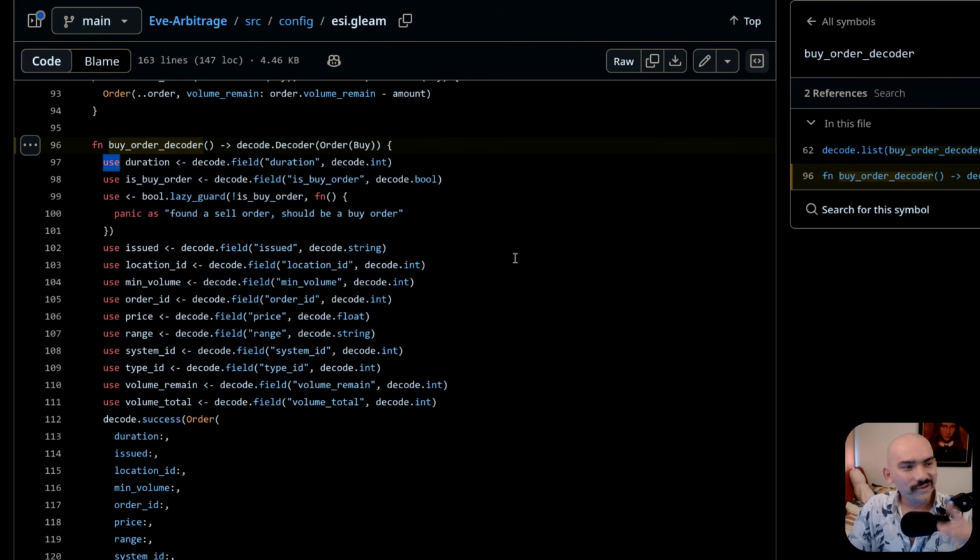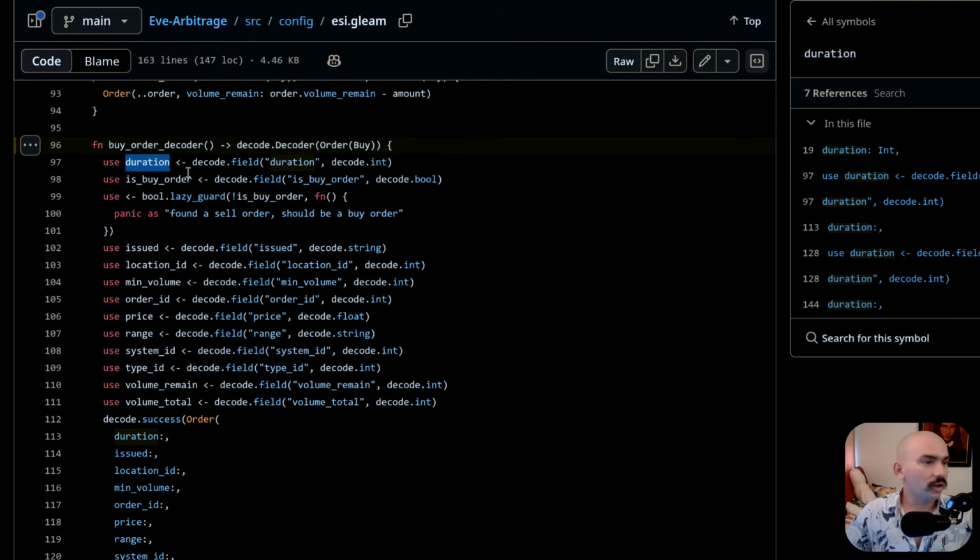I'm not familiar with anything in Gleam, so I don't know the use keyword. So the use keyword is probably one of the coolest features of Gleam. Basically, it avoids having nested functions. So the whole idea is, I get it. So decode field, the last argument is supposed to be a callback function with a single argument called duration.